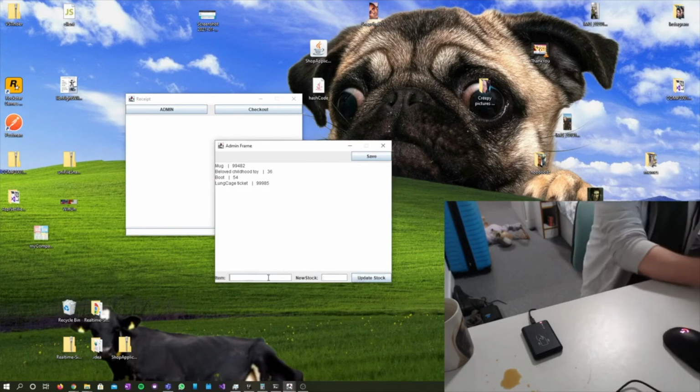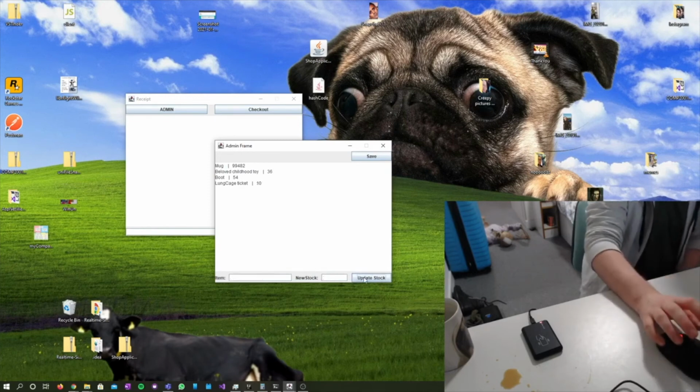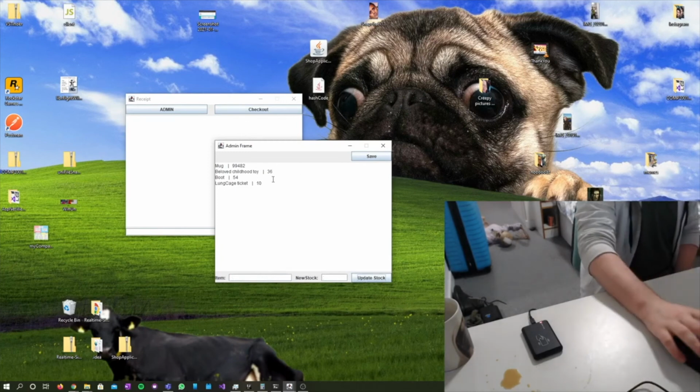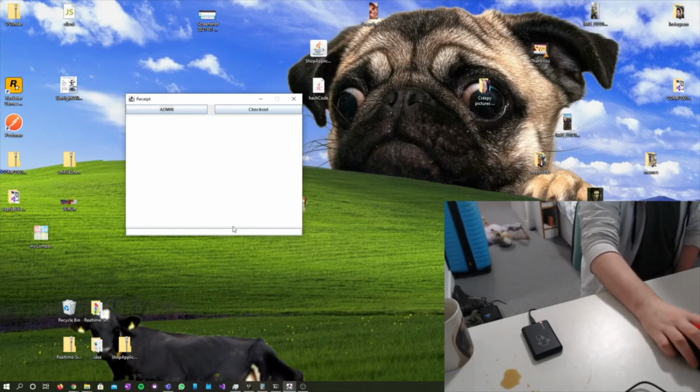Now you see that what I did is I misspelt the item, didn't I? Because it's lung cage ticket. You can see how it catches the errors. It's 10. There we go. At the moment that hasn't done anything. That's just what it's going to be. We can press save and it will save it. There you go. And we just click out of there.